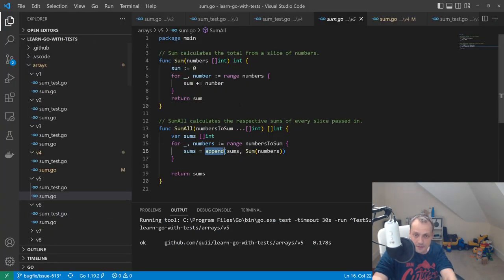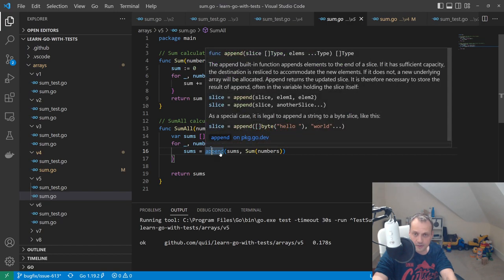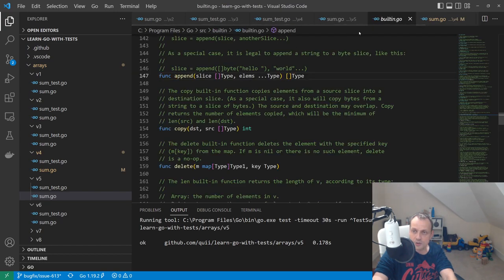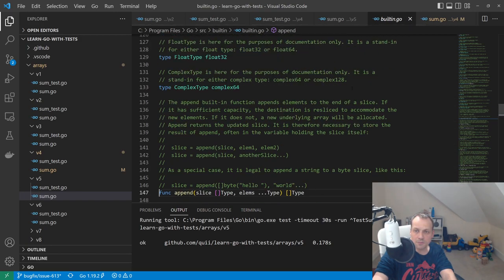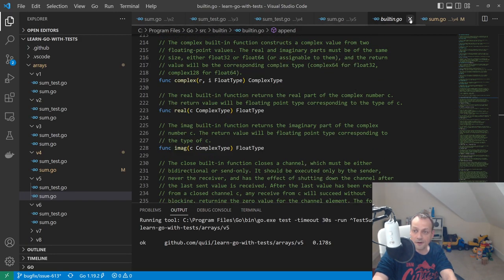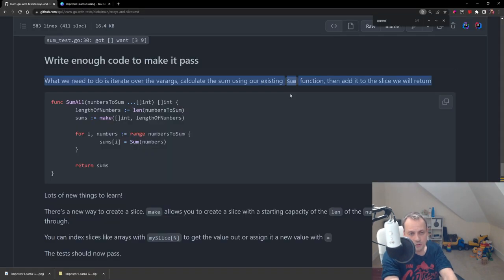This we are not interested in. Why? Because, well, what is here in the fifth? So in the fifth we are adding slices with append. This one, which is actually built in Go. Oh, so there's built-in Go file. I'm not yet sure, but probably Go.